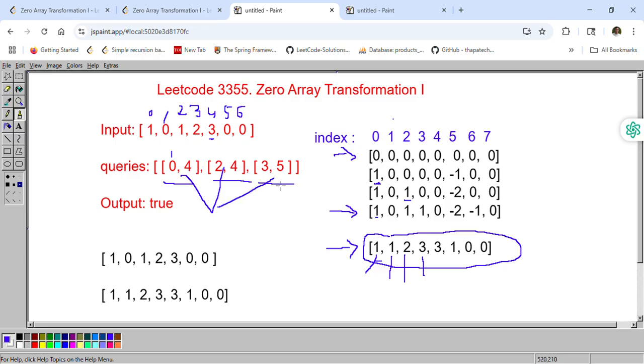3 comes in all of them. It means that I can perform the decrement operation 3 times there. So you are with me, right? That's why we have calculated this prefix sum array, right? This 3 times means 4 also is coming 3 times here. 4 comes here, 4 comes here, and 4 also in this range. So 3 times I can perform operation on that index 4 basically.